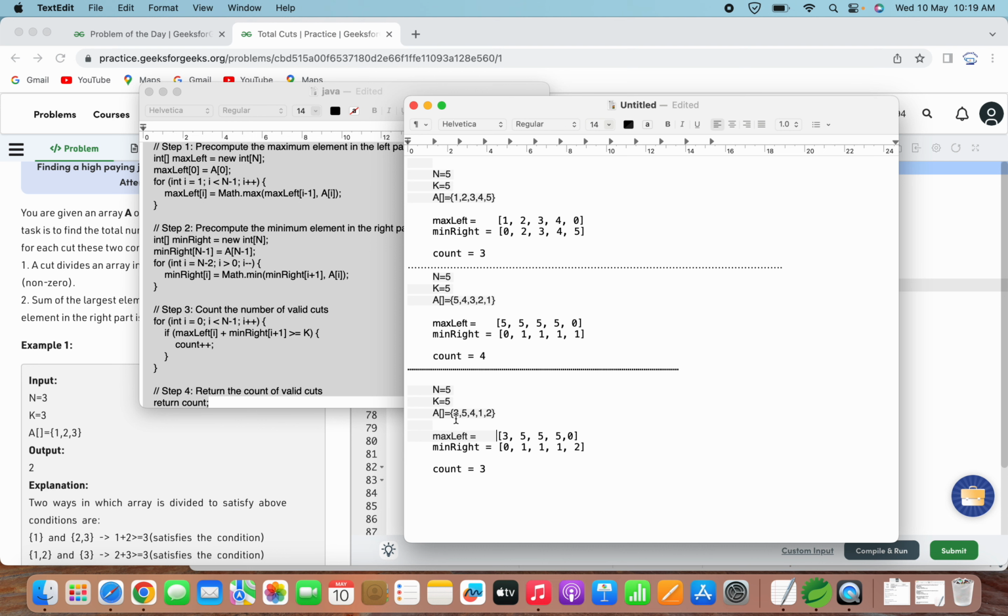So initially we are storing a of 0 in max left of 0. The first element contained 3, the next element contained 5. We are comparing whether 3 is greater or 5 is greater. So 5 is greater, that's why 5 is coming here. For the next one, we are checking whatever is stored in the previous value, whether that is greater or 4 is greater. This itself is greater, that's why we are taking 5 again. Again we are checking whether this 1 is greater or 5 is greater. So this 5 is greater, that's why we are storing 5.